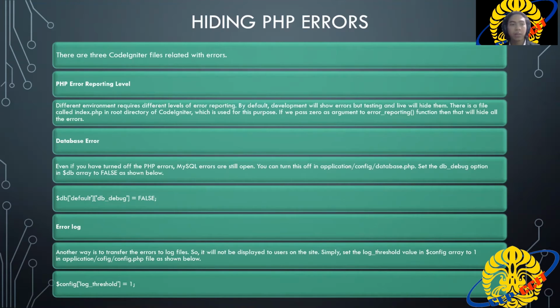The second one is database errors. Even if you have turned off the PHP errors, MySQL errors are still shown. You can turn this off in application/config/database.php. Set the db_debug option in the $db array to false as shown below. If you do not know what this dollar sign means, it's basically a variable in your database. So we set the $db['default']['db_debug'] equals false.